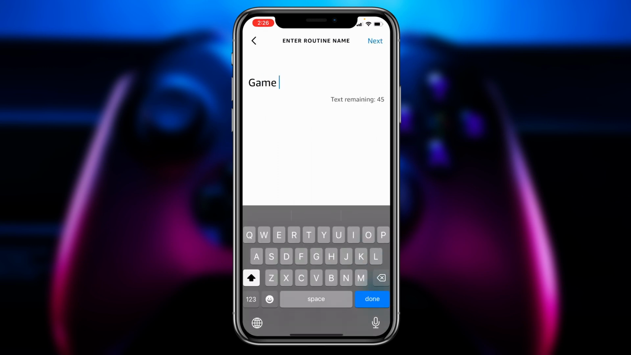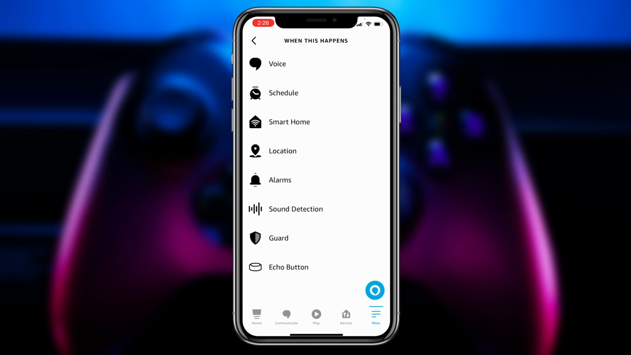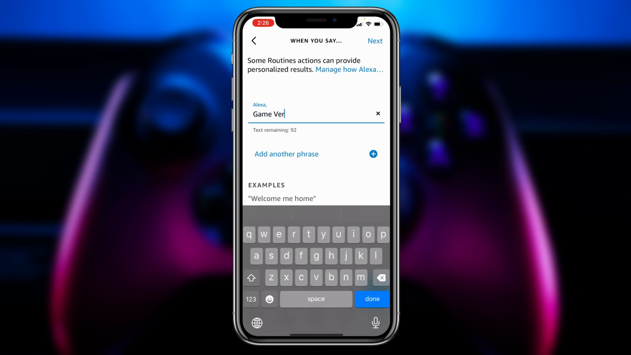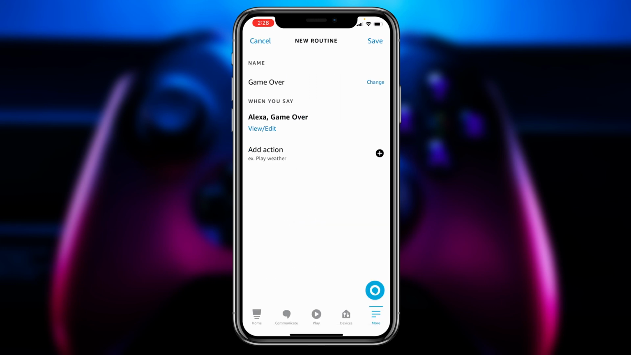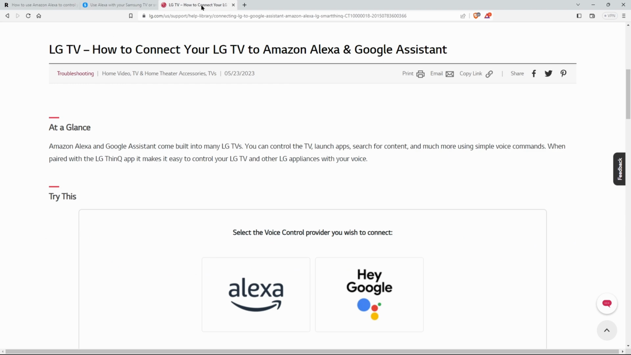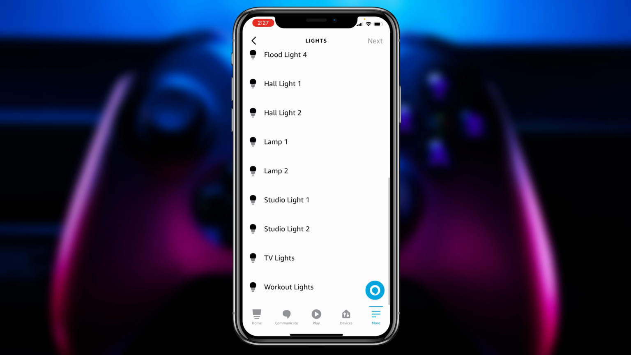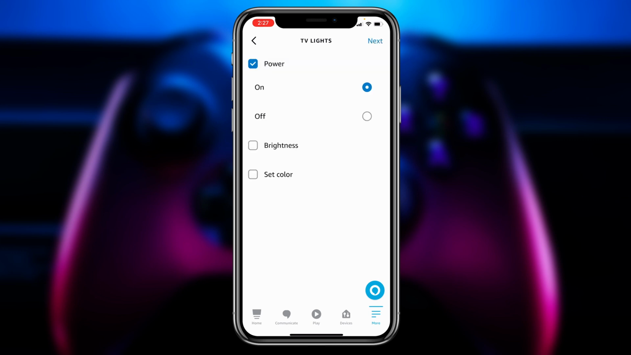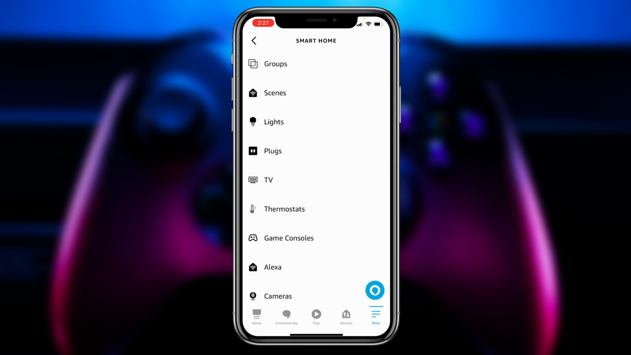Next, I'll come back to routines and create a new routine. I'll call this one "Game over." What happens when, voice, and then when I say "Game over," I want to trigger the routine. Add an action, Fire TV, power off. Next, of course, if you have a different TV that's also compatible with Alexa, you can just set that up in the same way, like with a Roku TV or some Samsung TVs, LG TVs, etc. Next, add an action, smart home, lights, TV lights. Next, power, and this time I want them to go off.